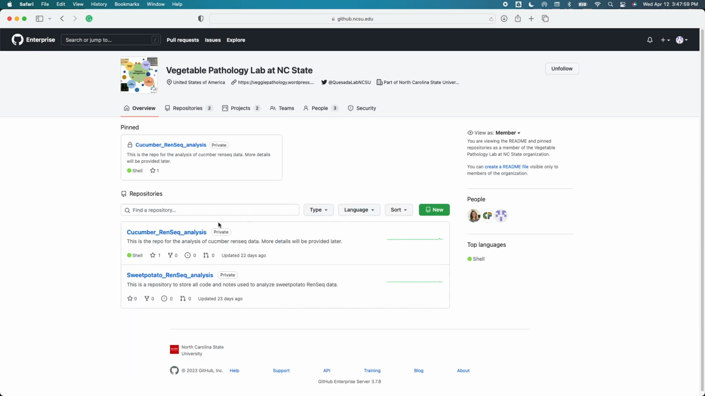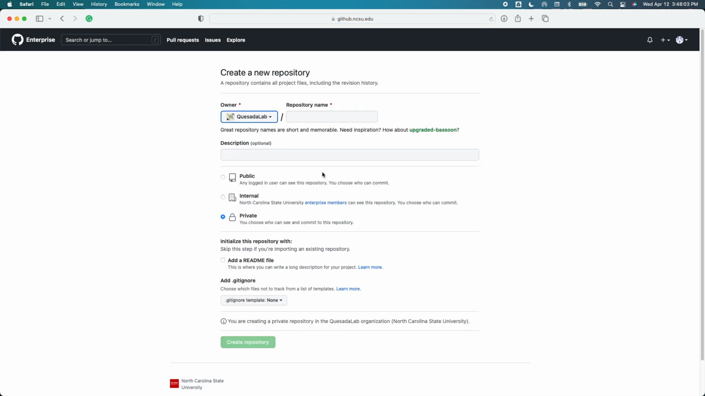Once you're in the desired location for your repository, you can click the green button that says New, and then you can name your repository and change any specifications. Once you're done, you can click on the green button at the bottom of the screen that says Create Repository.